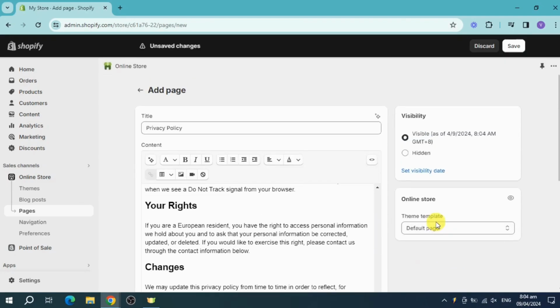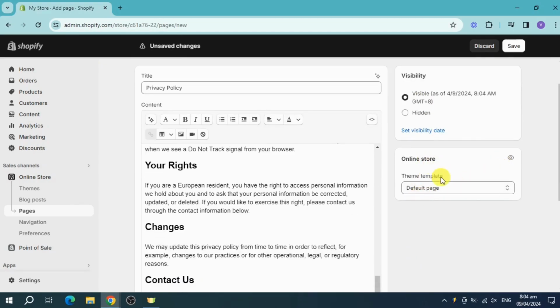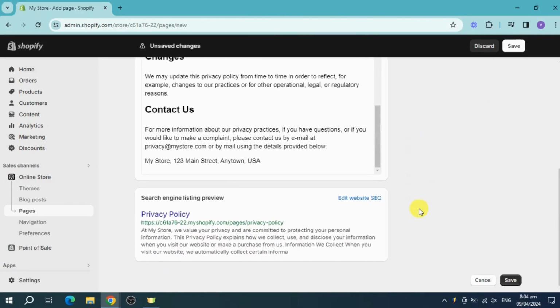So once you have done that, make sure that the visibility is turned on and it will be added on your online store. So on a theme template, you can choose to add this on your default page if you want as well. So head over and click on the save button right here.